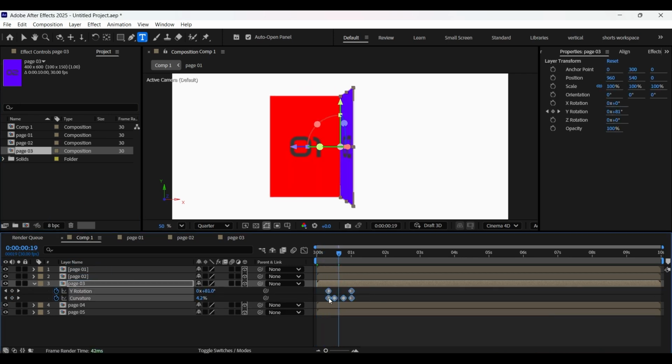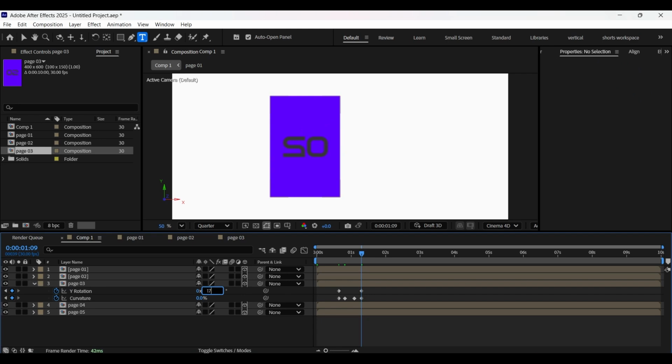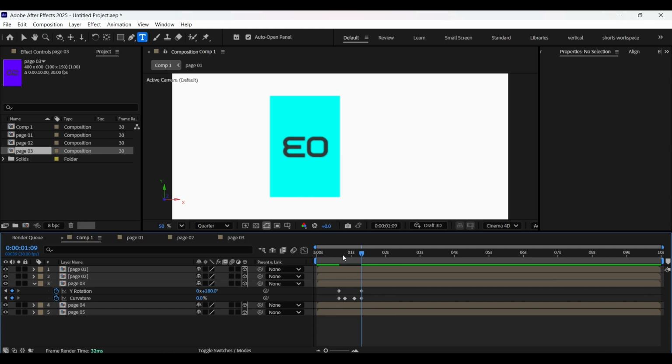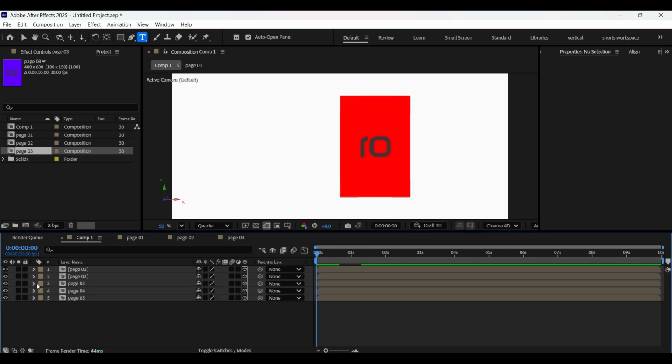Now offset the keyframes a bit forward, and again at the end, the page 2 overlaps the page 3. So to fix it, change the second Y rotation keyframe value to 179.98 degrees. And let's follow the same process for the rest of the pages.